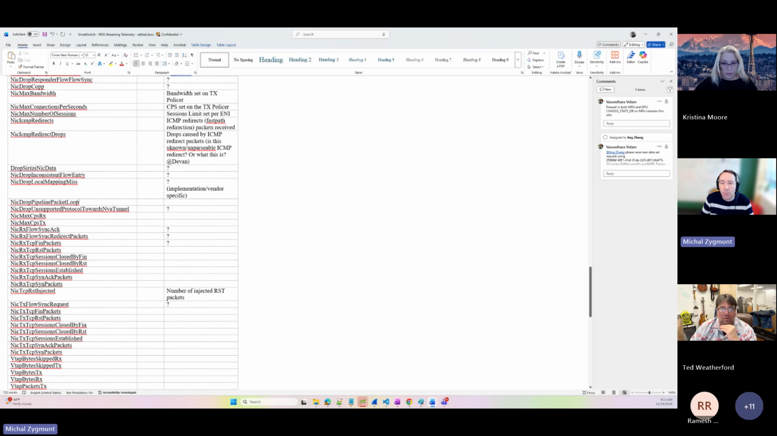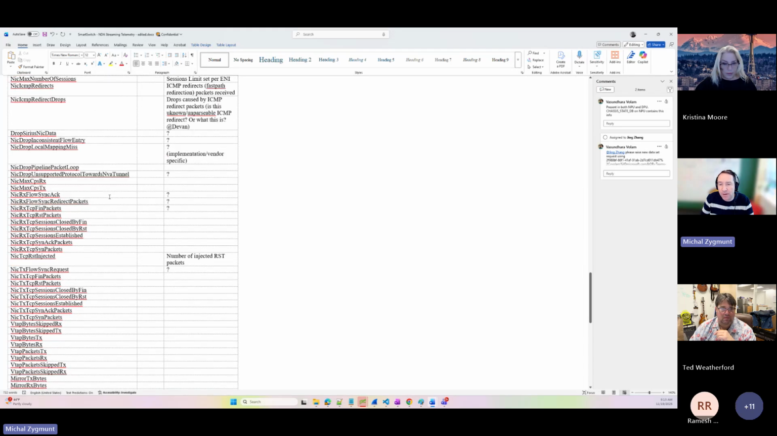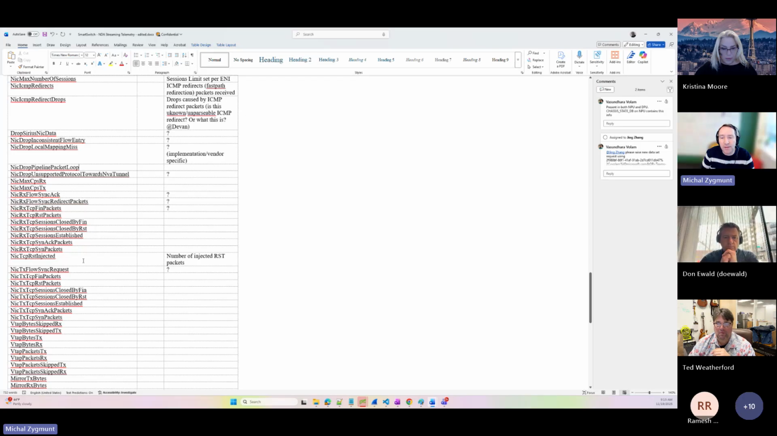In case a pipeline packet loop was detected, I'm not quite sure if this is applicable for other pipelines, maybe some of them. There's more granularity into which sessions were closed by FIN or reset, and which sessions are currently fully established. Sometimes the firmware also sends resets when packets flowing into the pipeline are misordered, or the connection needs to be dropped, and then the reset is sent by this.